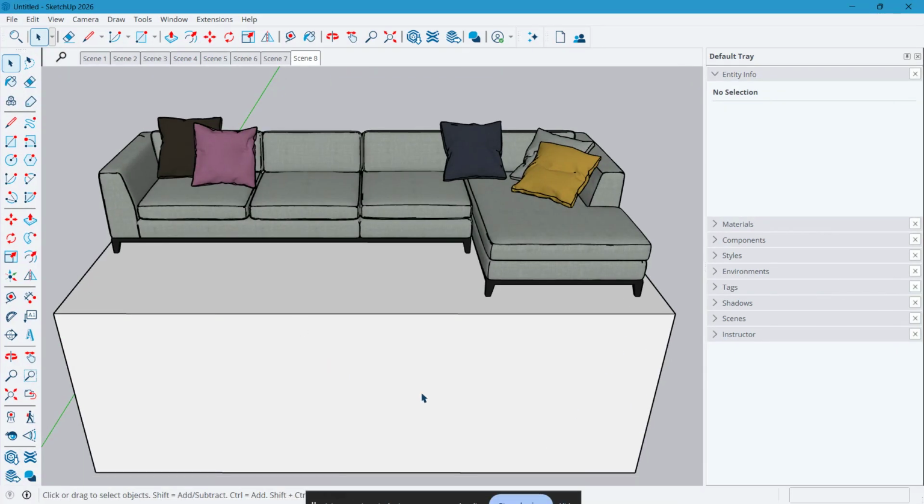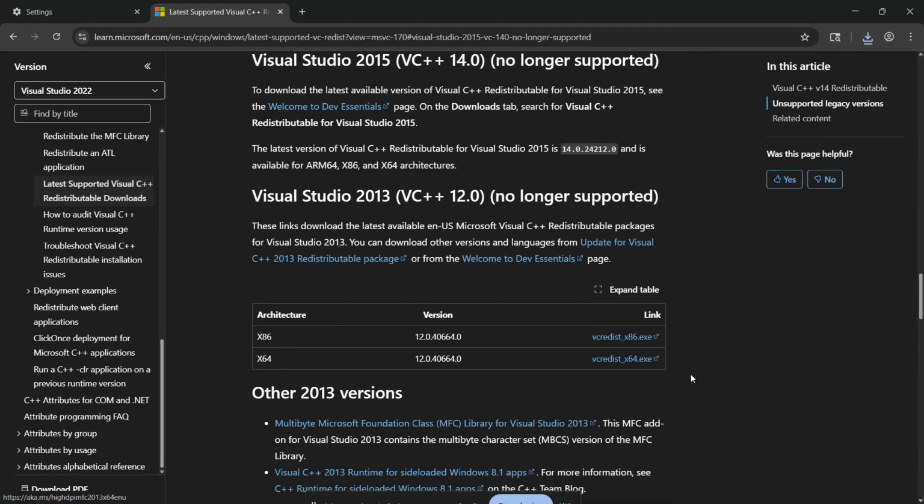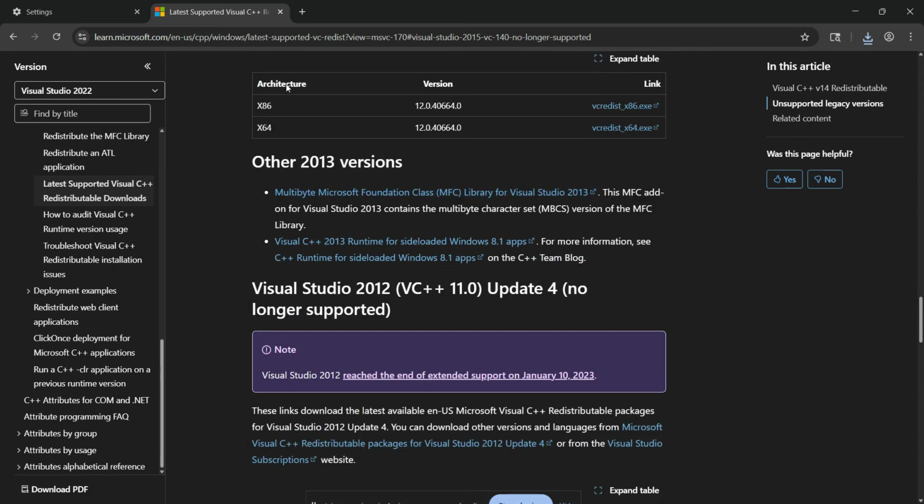If SketchUp still does not open, double-check that the correct x64 package was installed and that Windows has been fully restarted. Also, make sure you downloaded the installer from Microsoft and not from a third-party website.